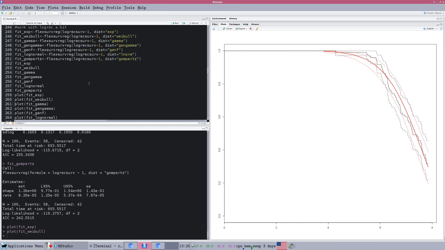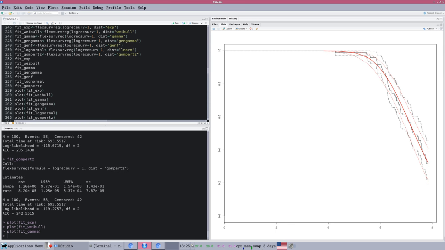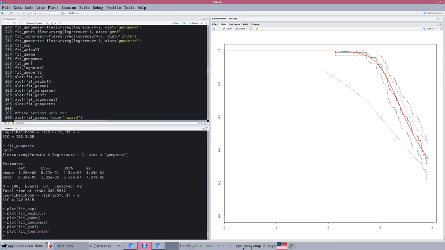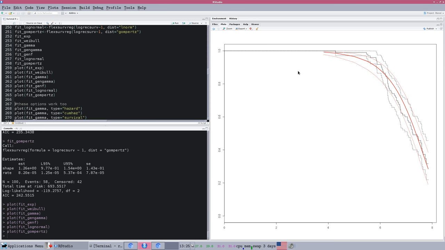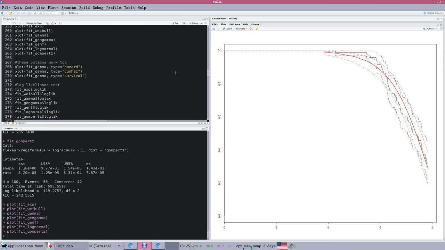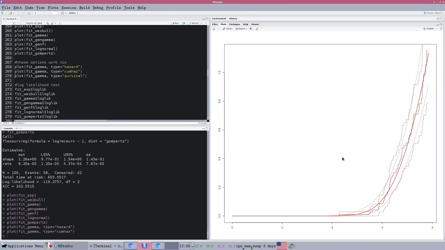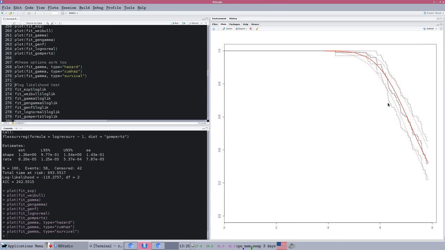Other things look a little bit wonky, like this plot is obviously way off. That looks a little better. Generalized gamma. And here's the log normal. Log normal gives us a pretty good fit without a lot of complexity, so kind of the same issue. You can also plot the fit. This is the fit to the survival curve. You can plot the fit to cumulative hazard functions, hazard functions, survival. All those things are options.